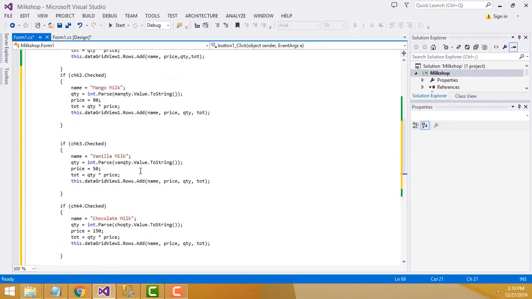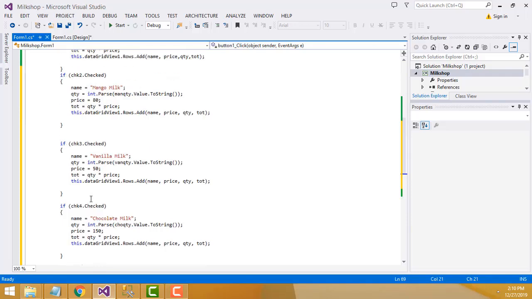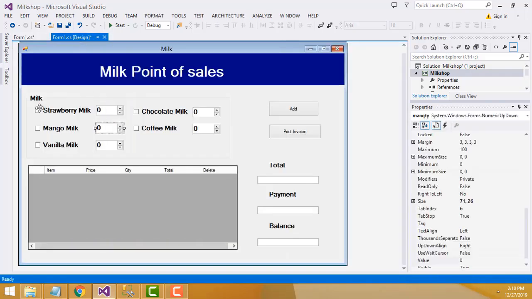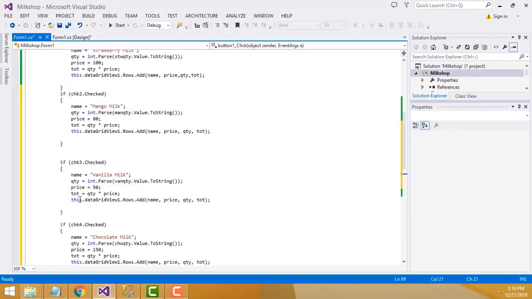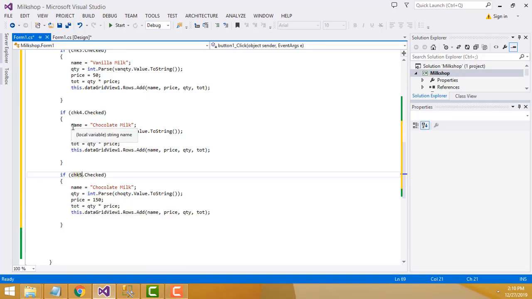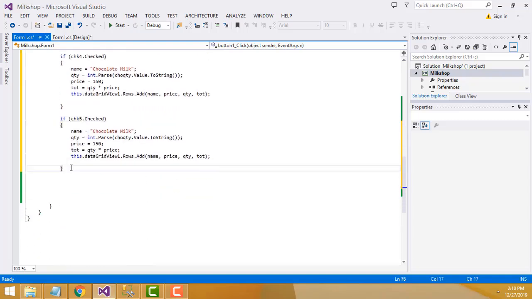Here I am not writing the else part, all of them are if statements. Why I put all if: if you select more than one item in the checkbox and click the add button, it adds all of them to the data grid. You can select more than one item, so you have to write if. If you put else, you can add only one item into the data grid view. Understand the stuff, right? This is very easy stuff.